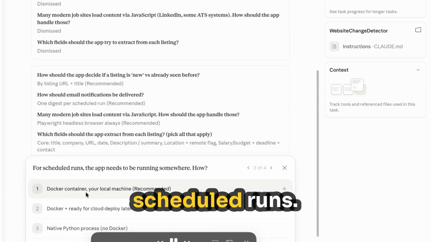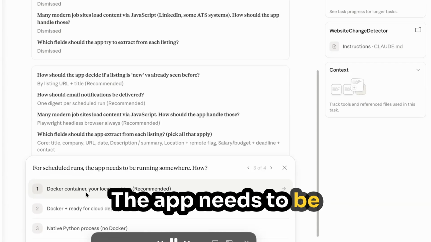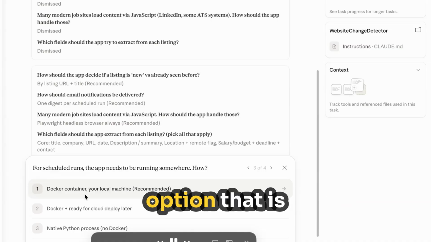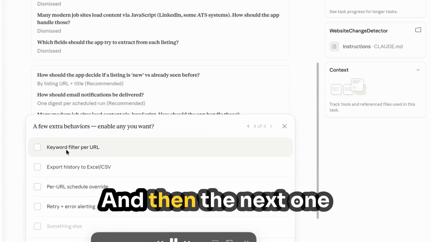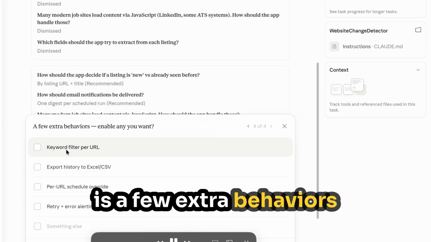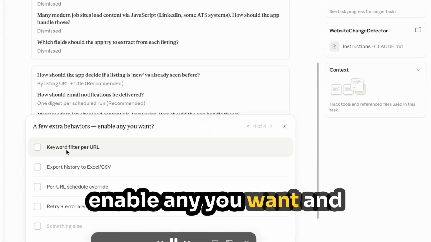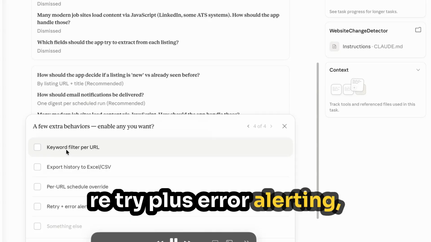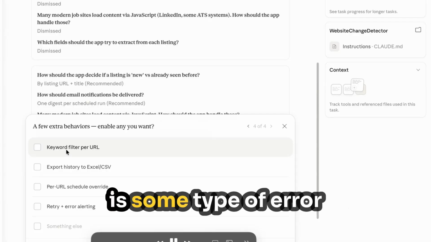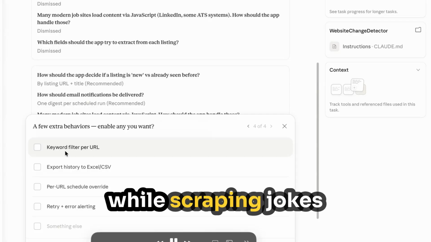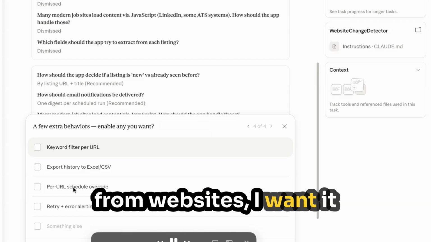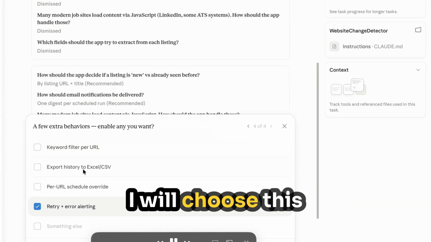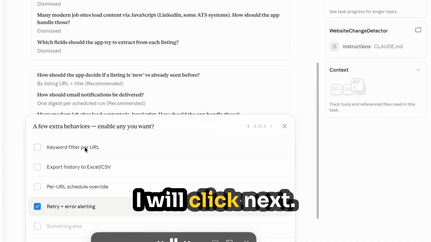Next one is for scheduled runs. The app needs to be running somewhere. How? And here I will choose the first recommended option, that is Docker container. And then the next one is a few extra behaviors, enable any you want. And I want to enable in here retry plus error alerting, which means that if there is some type of error while scraping jobs from websites, I want it to retry and then to alert that there was an error. I will choose this one in here and then I will click next.